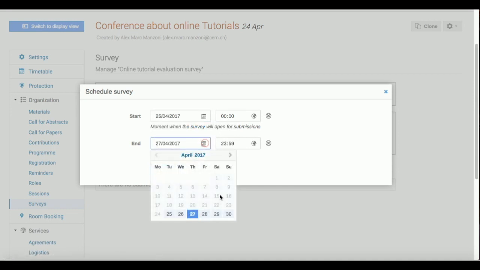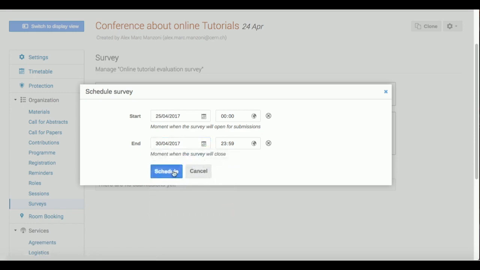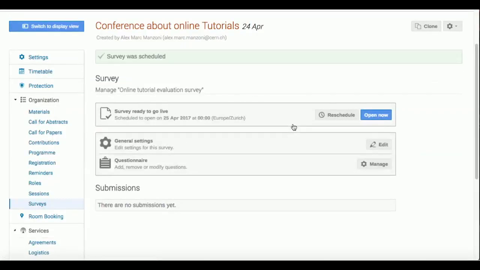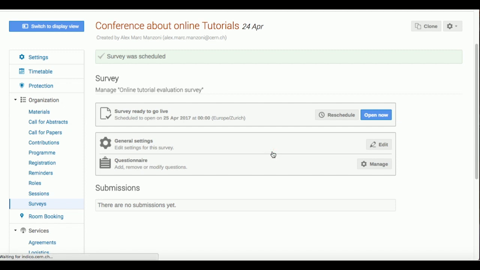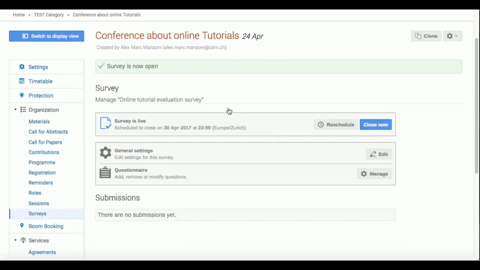Alternatively, you can simply click on Open Now so that anybody will be able to fill out the survey right away. Click on Switch to Display View and then on Fill Out on the right to access the survey.